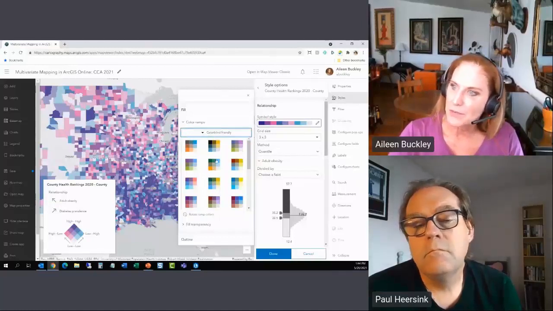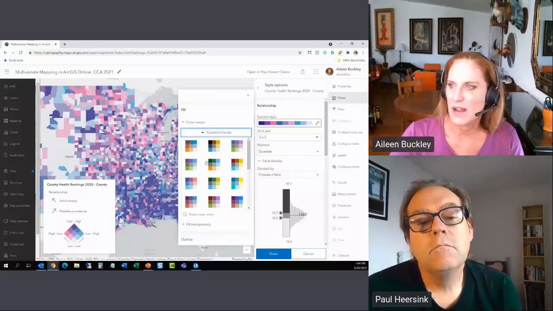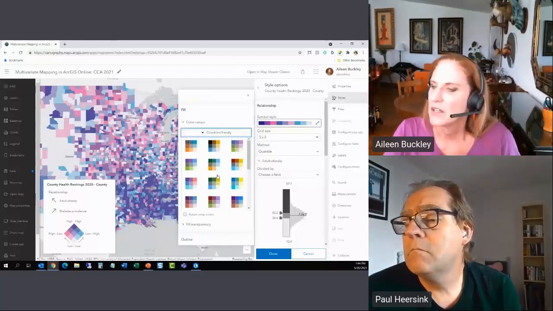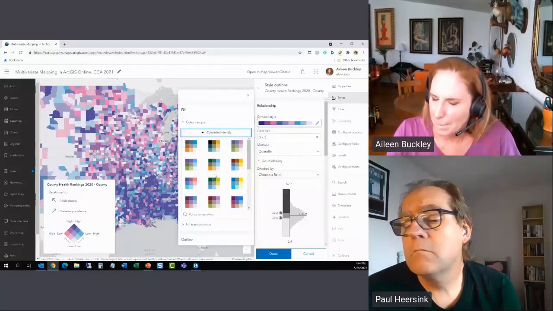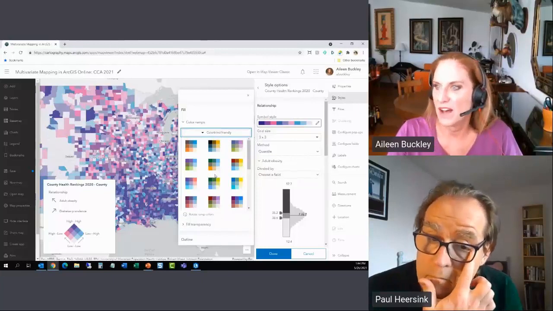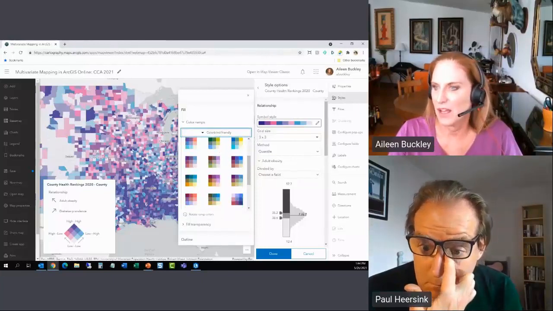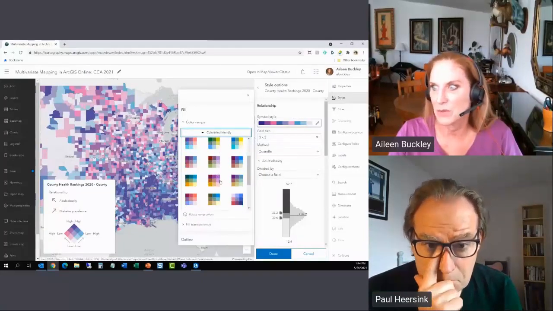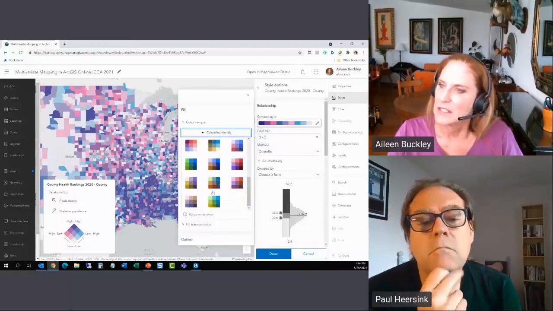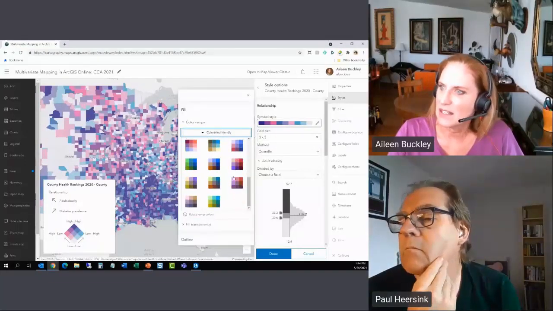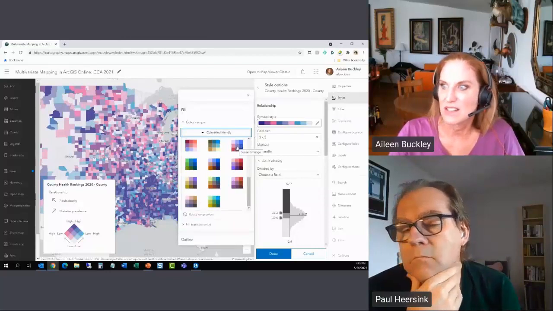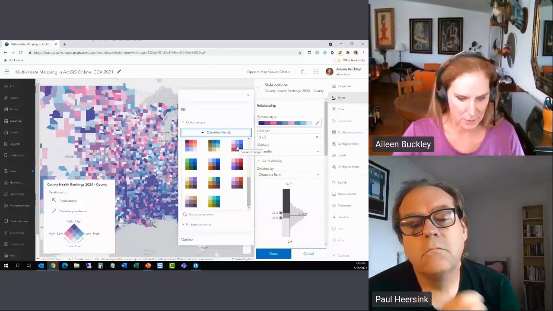So if I scroll down through this set of color ramps for bivariate choropleth maps, I will not find the purple, pink, blue color ramp because it's really not colorblind friendly. So let's pick something else instead. Let's choose this sunset smudge color ramp.